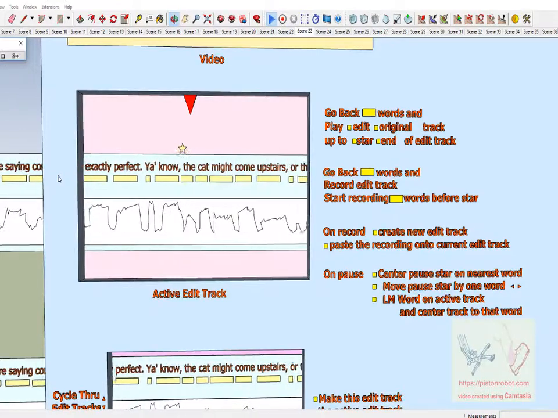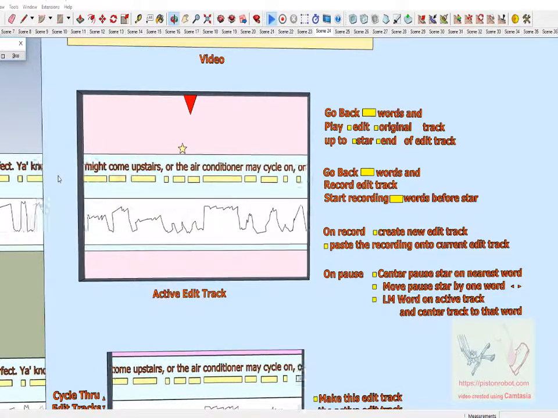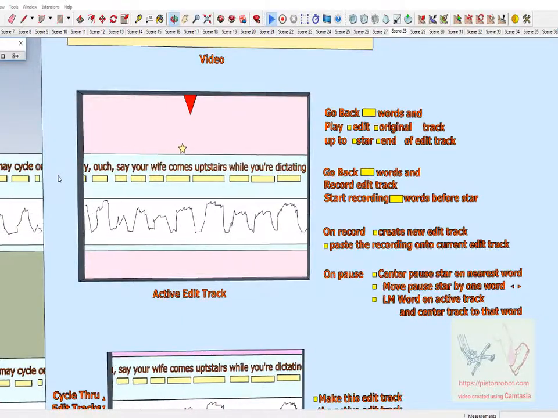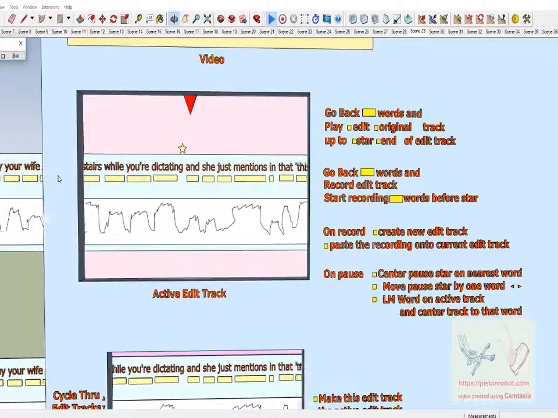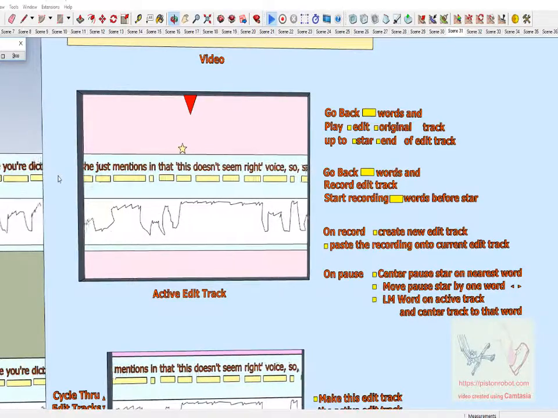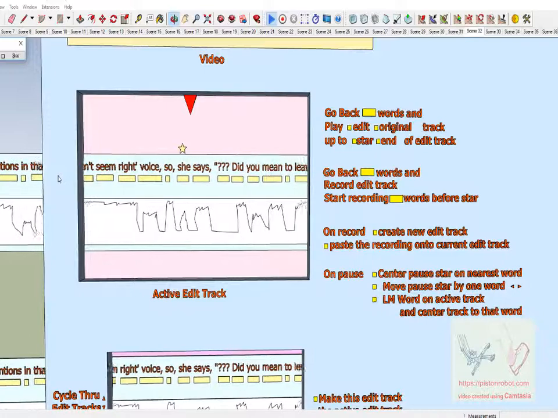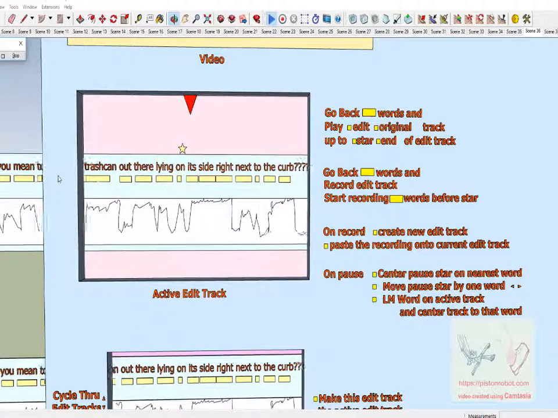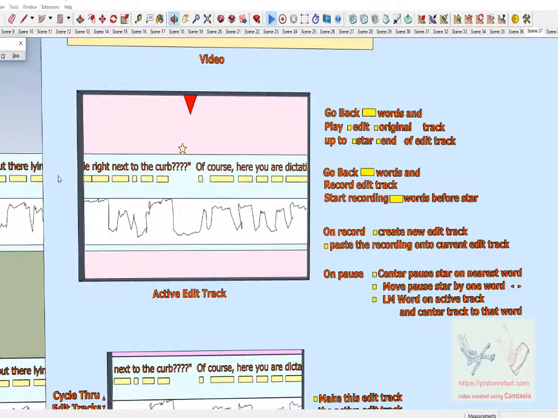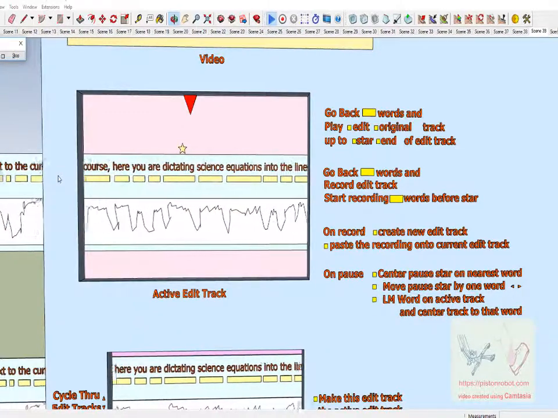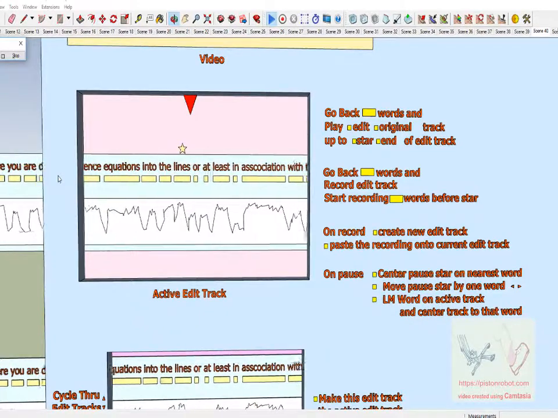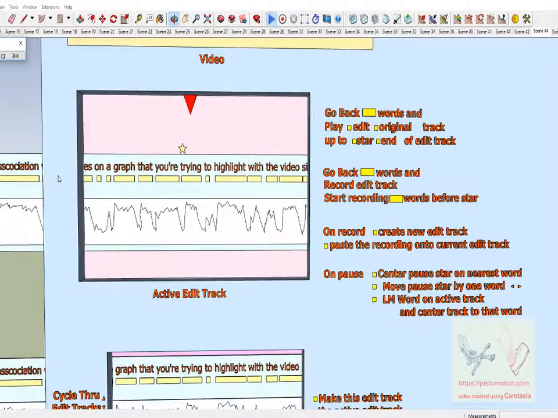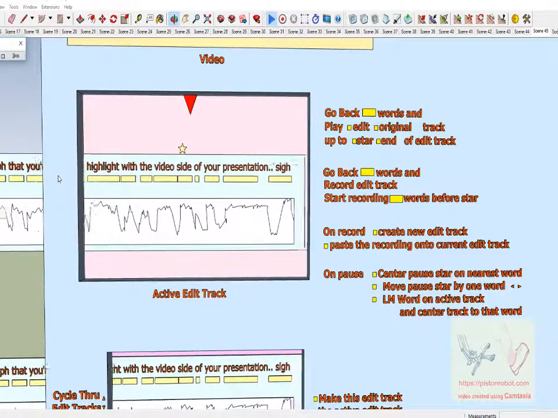You know, the cat might come upstairs, or the air conditioner may cycle on, or, hey, ouch, say your wife comes upstairs while you're dictating, and she just mentions in that "this doesn't seem right" voice, so she says, "Did you mean to leave the trash can out there lying on its side right next to the curb?" Of course, here you are dictating science equations into the lines, or at least in association with the lines on a graph that you're trying to highlight with the video side of your presentation.